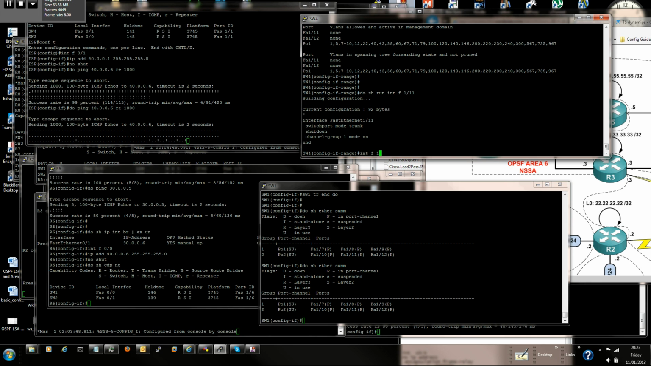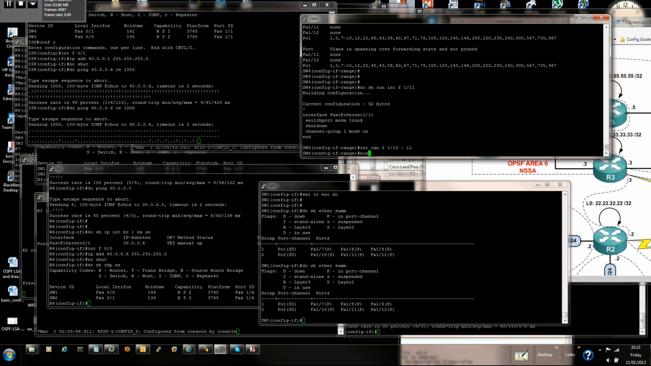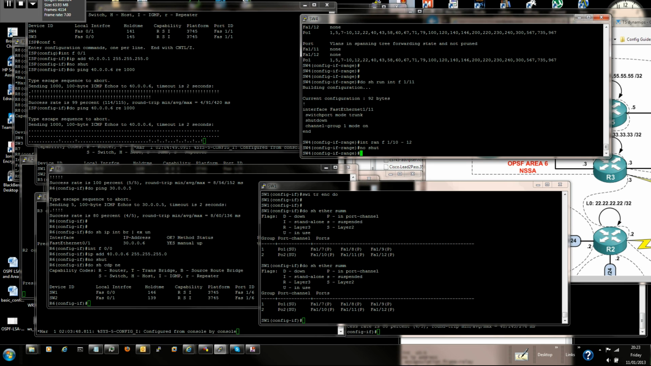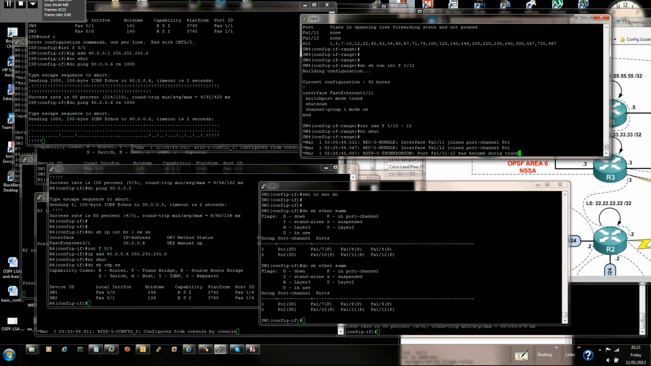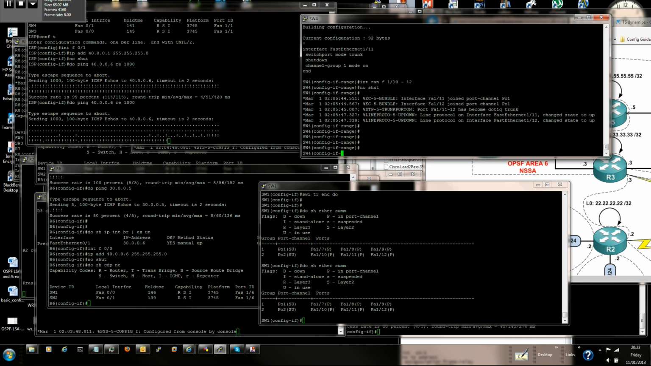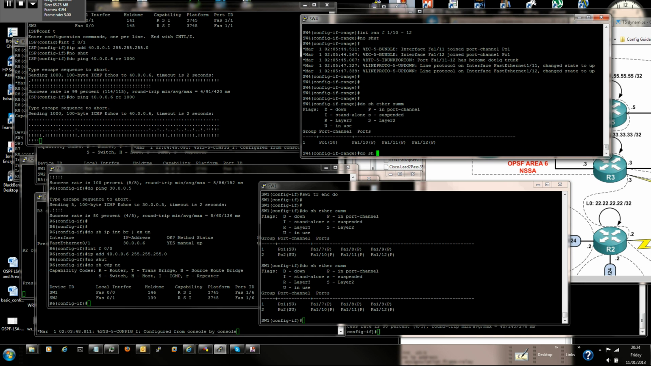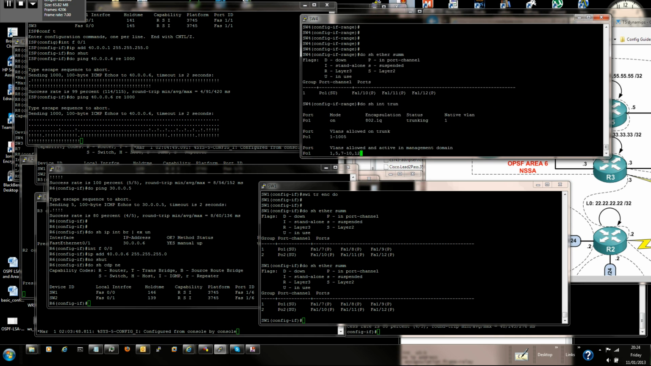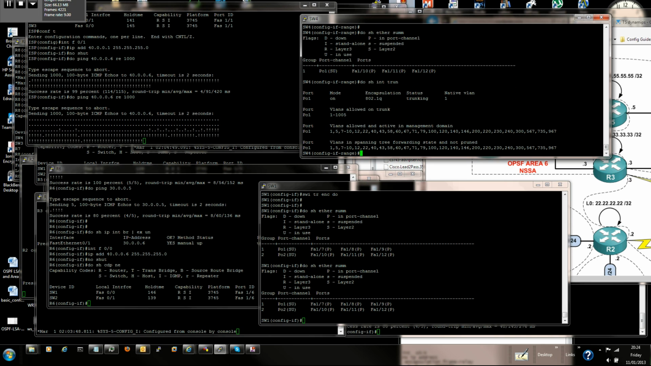Okay. Interface range 1/10 to 12. No shut. Okay, that's probably why. I think it's, yeah, it's working. Okay, good. Show EtherChannel summary, which is fine. Show interface trunk, which is fine. Port channel 1, VLAN 10 is allowed, perfect.